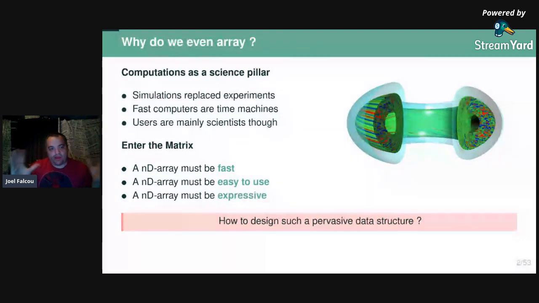is a multidimensional array. Be it two dimensions, three dimensions, or too many dimensions in some physics problems, it has to have some properties. We want it to be fast, for obvious reasons. We want it to be easy to use for our target audience, and we want it to be expressive. That means we want people to be able to write new things in a way that feels intuitive and works as they thought about them. So the question is, how do we write that? Well, in a lot of different ways, actually.